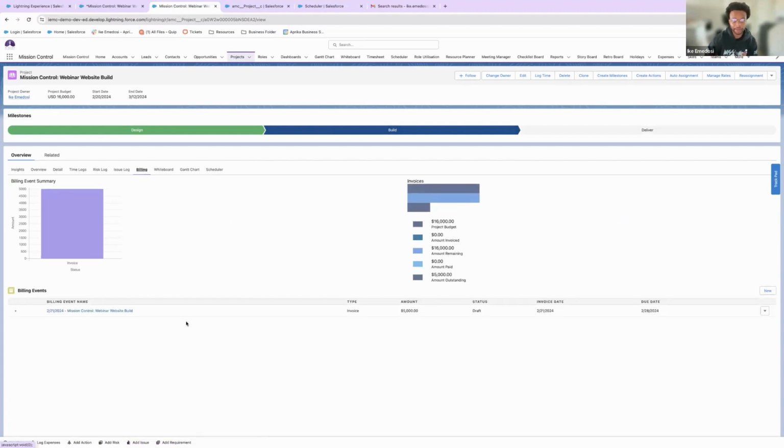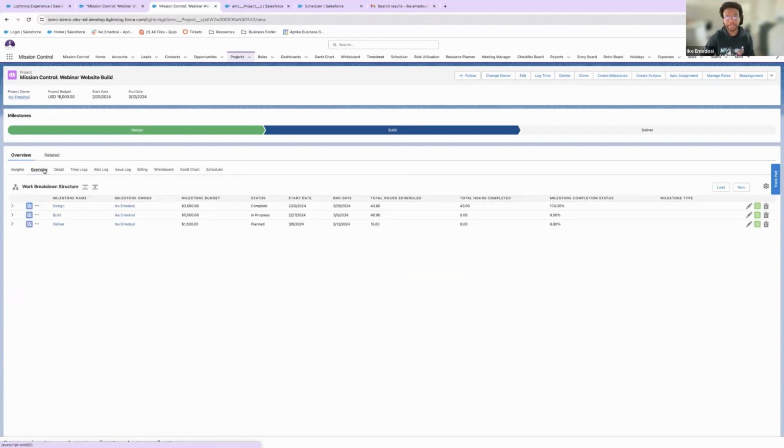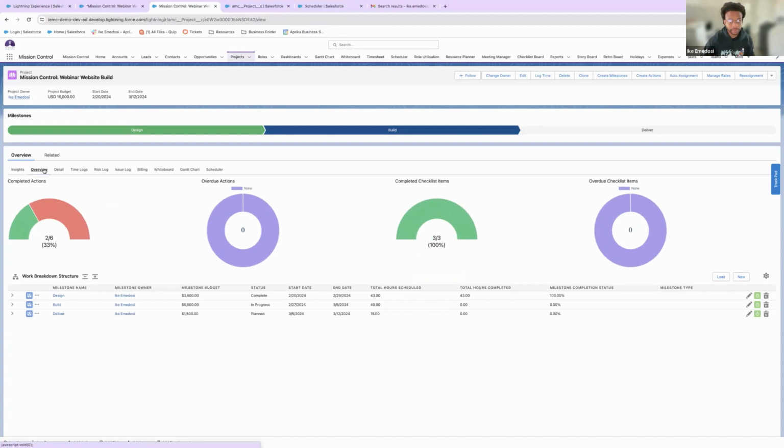So we just completed this milestone, and like I said, it shot out an invoice based on that milestone being complete. Because the billing cycle is on milestone, whenever I complete a specific milestone, it'll shoot out an invoice of the amount I want to invoice attached to that milestone. All right. So design is done, build is in progress, and deliver is not.